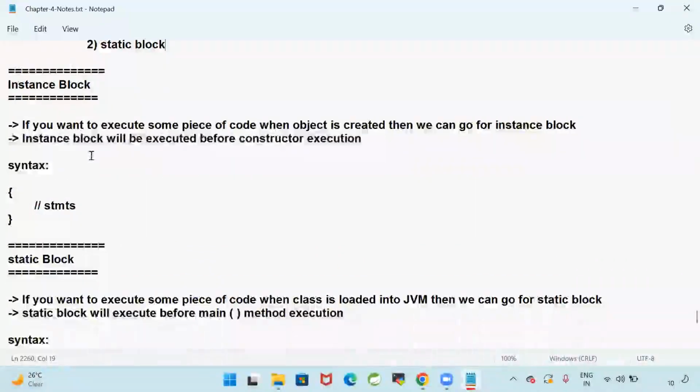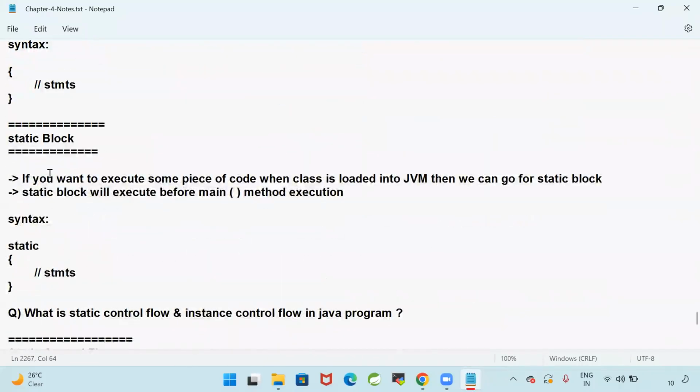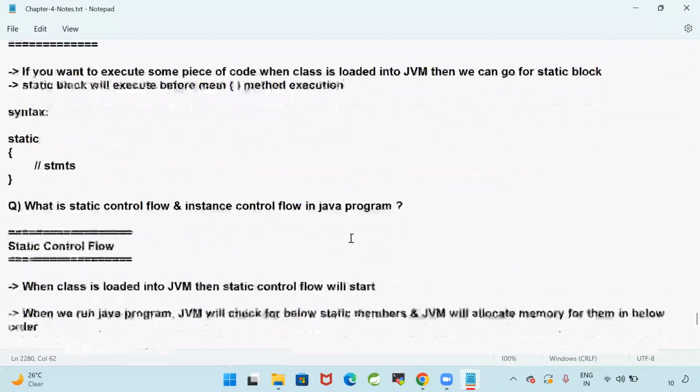If you want to execute any code when the object is created, then we will go for instance block. Instance block will be executed before constructor execution. What is the static block? If you want to execute some piece of code when the class is loaded into JVM, then we can go for static block. Static block will execute before main method execution.